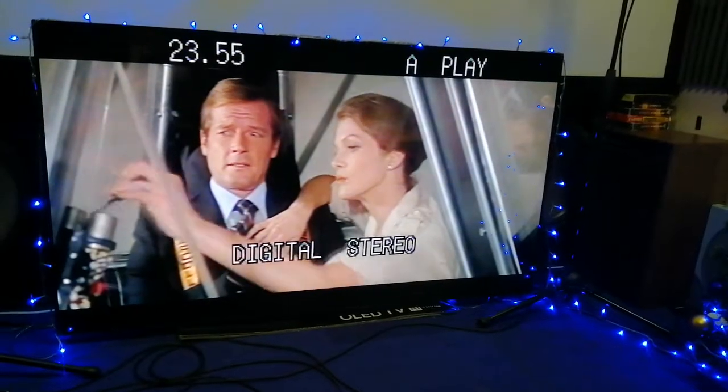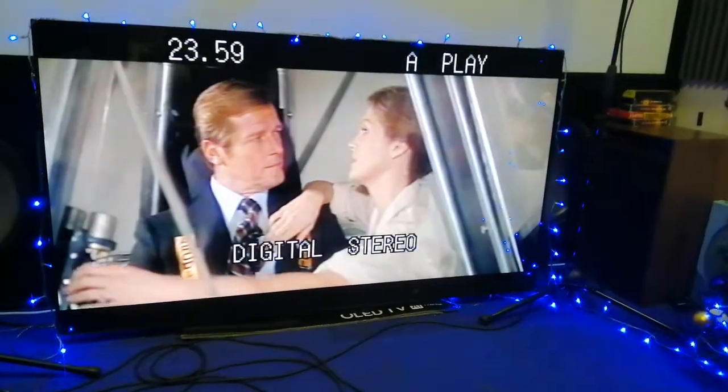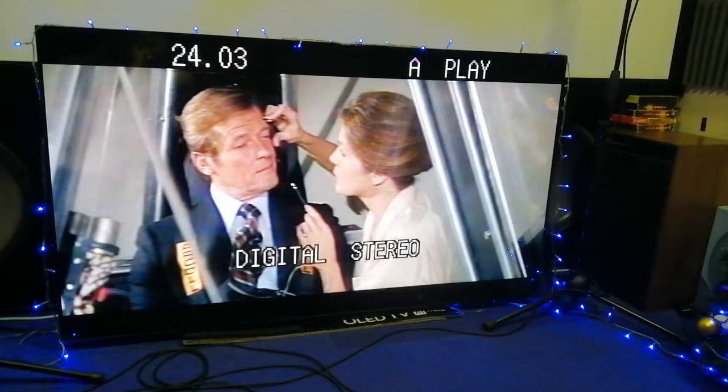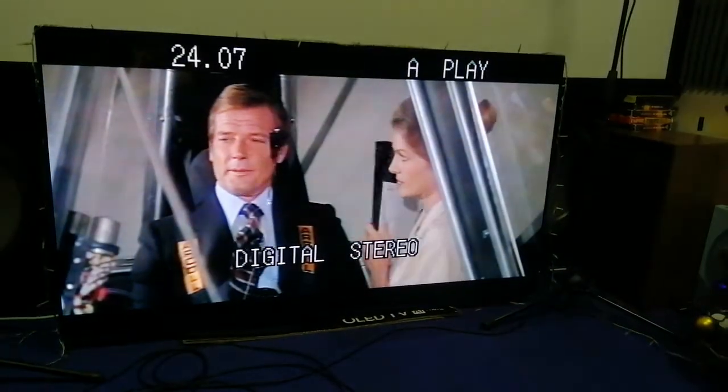Kind of curious, because it's probably a bit of a mix of production sound, if the production sound was good, probably a bit of a mix of that, and maybe some ADR.